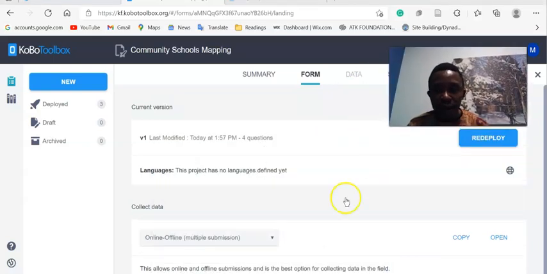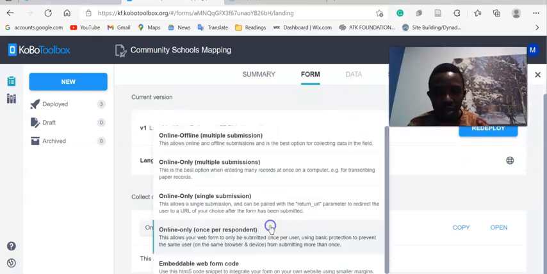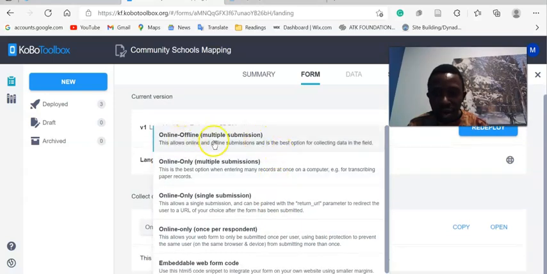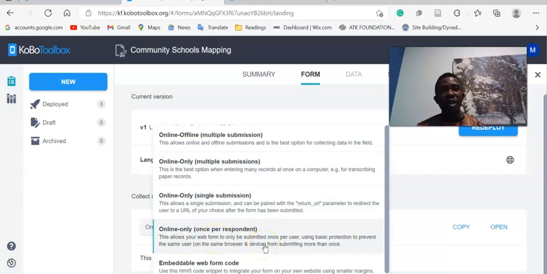If you come to the collect data function, you see that Kobocollect has a bunch of options here. It has online, offline, multiple submission, online only, single submission, online only, one per respondent. These functions can be customized based on the interest of the organization. If you don't have the resources to hire multiple data collectors, you can have a single data officer in the field, and then he can do multiple submission.